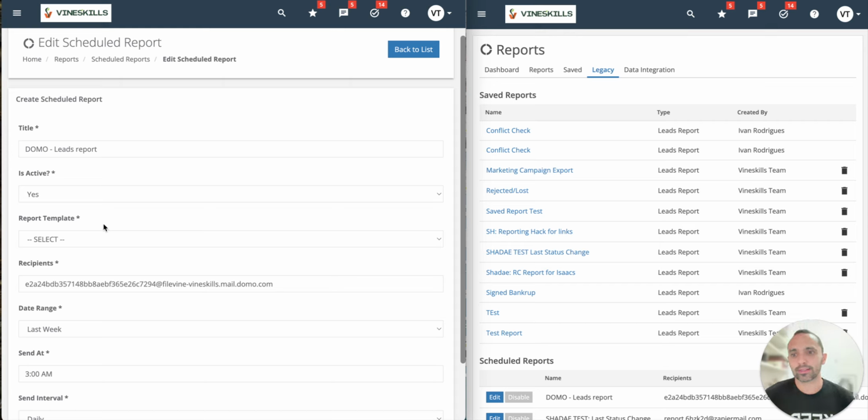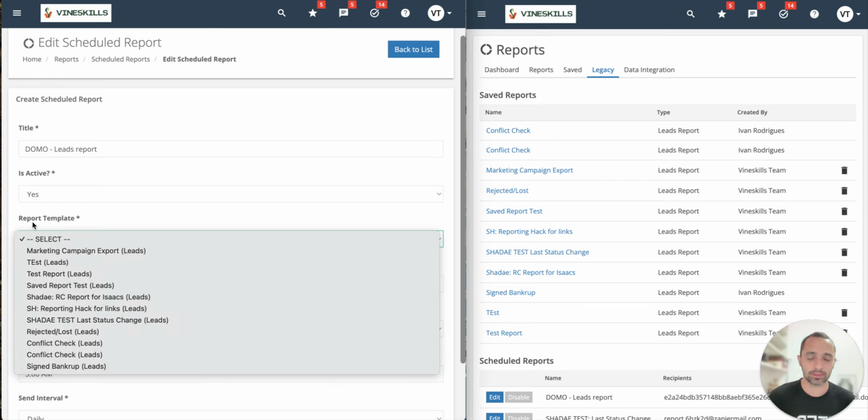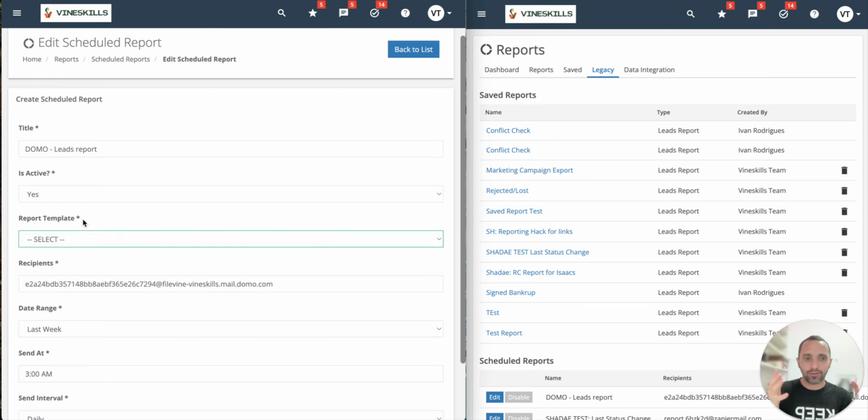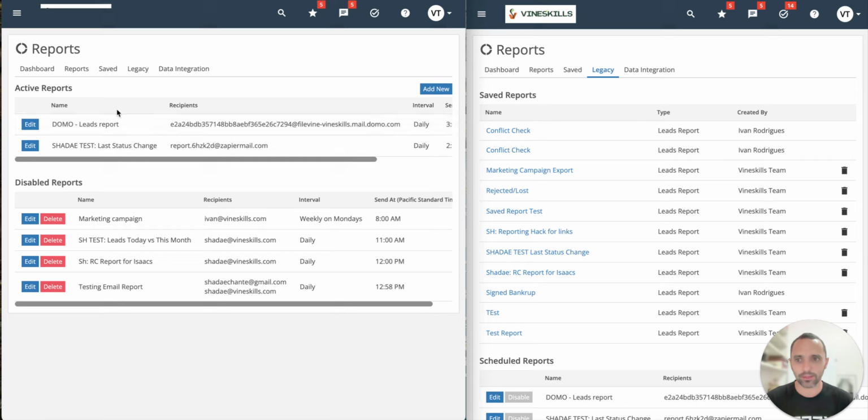You will have to track down who created this report because they have access to this template. They didn't share it with your user. We, Vine Skills, because we're a certified partner of FileVine, have implementation access, so we can actually see all reports, even the ones that are not shared with us, for this exact purpose. So this is the first issue. If you don't see a report template, stop, go track down who built that report, and they will need to do the same step that I do next here.